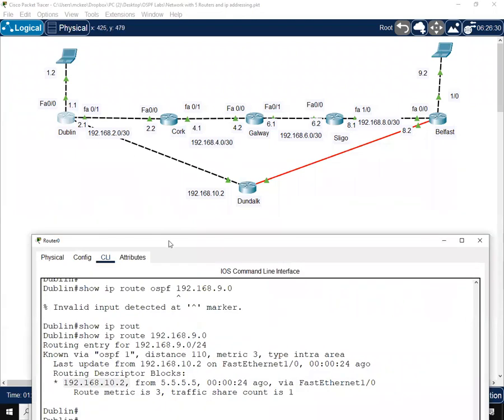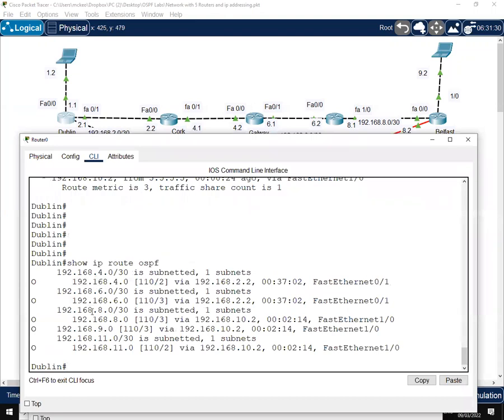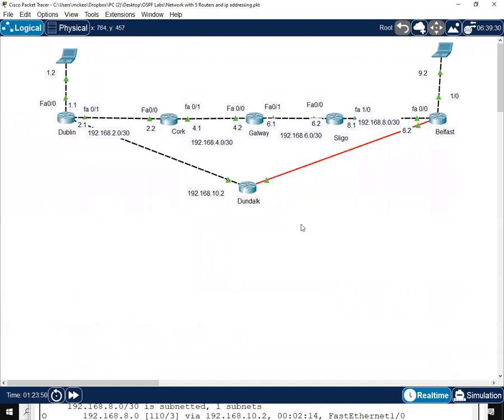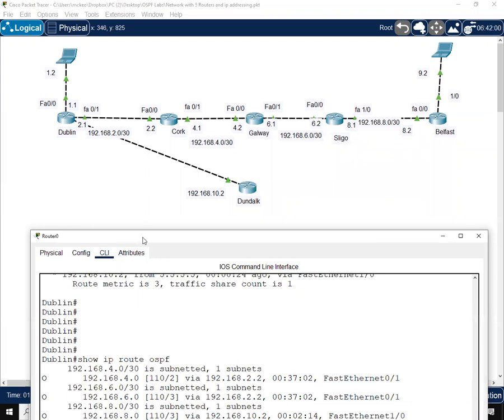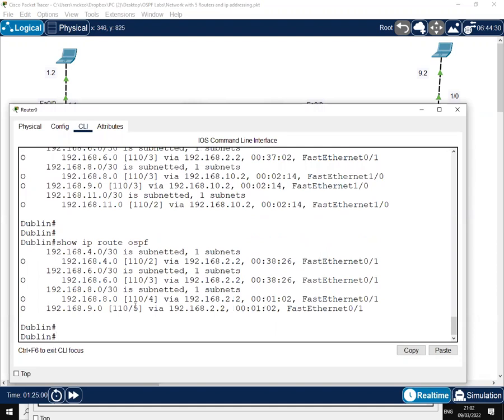If I go into Dublin's routing table, you'll see the cost it takes to get to 9.0. Show IP route OSPF. Via Belfast, via Dundalk is 3. Yeah, 1, 2, and 3. Whereas the cost it would have taken to get to 9.0 if this link is gone is going to be much higher. 5.